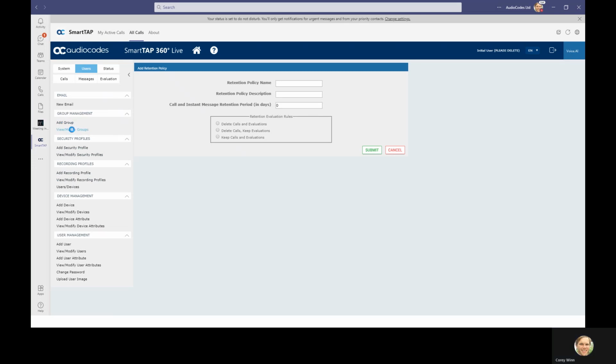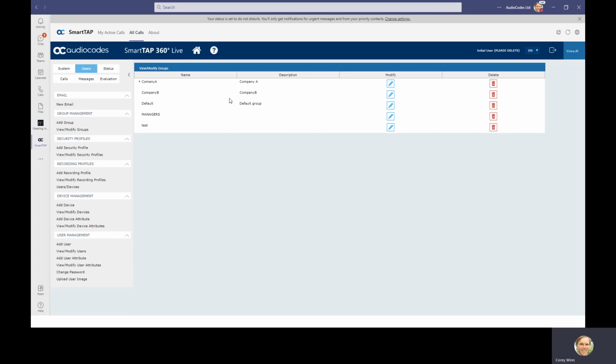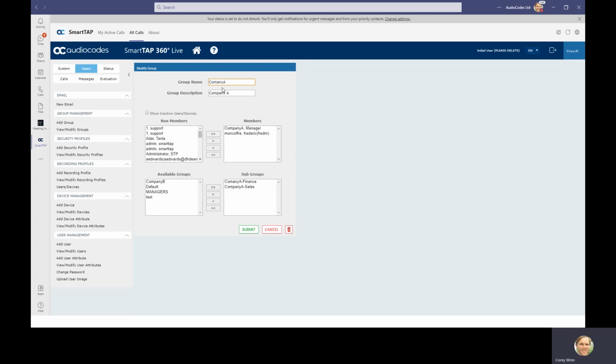Groups can be defined as companies, and groups can even have subgroups a part of them. So for example, we've got company A, description is company A. If we wanted to come in here and modify company A, we can see company A, the members that are a part of company A, and the subgroups that are also a part of company A. Company A finance, company A sales. We could add other members or other groups to company A to help for searching later on.